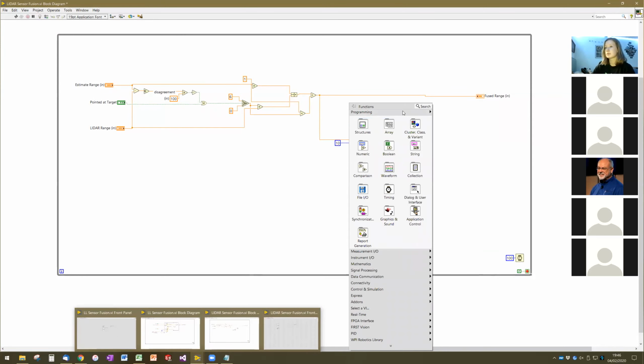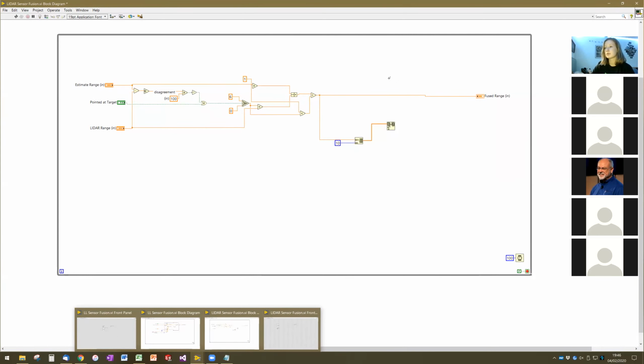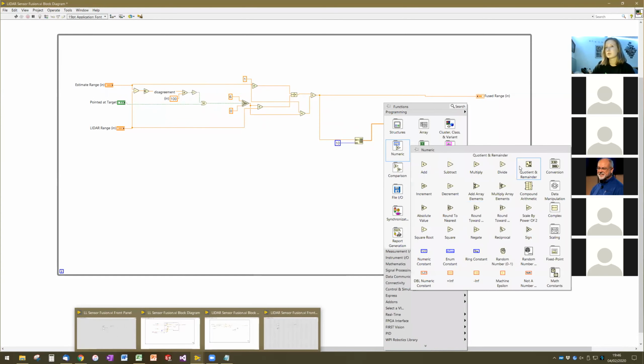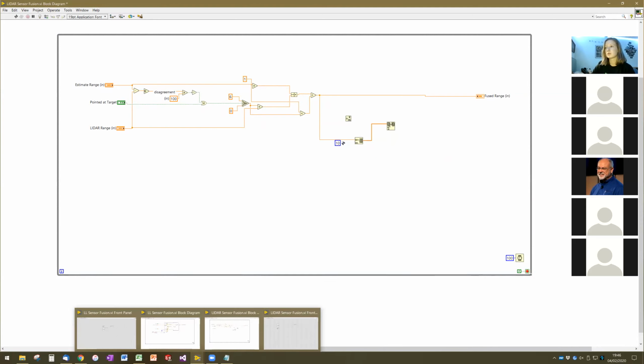So what do I need for that? The quotient and remainder block. Okay. Need a little I. So that's our iteration counter. And we'll use the remainder to be our index. We're going to replace it with that value.